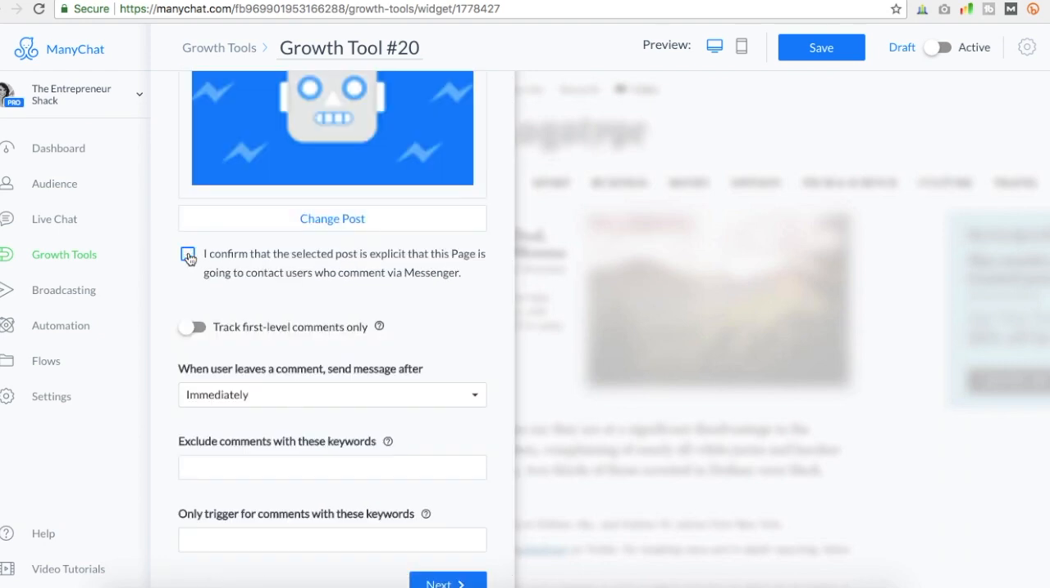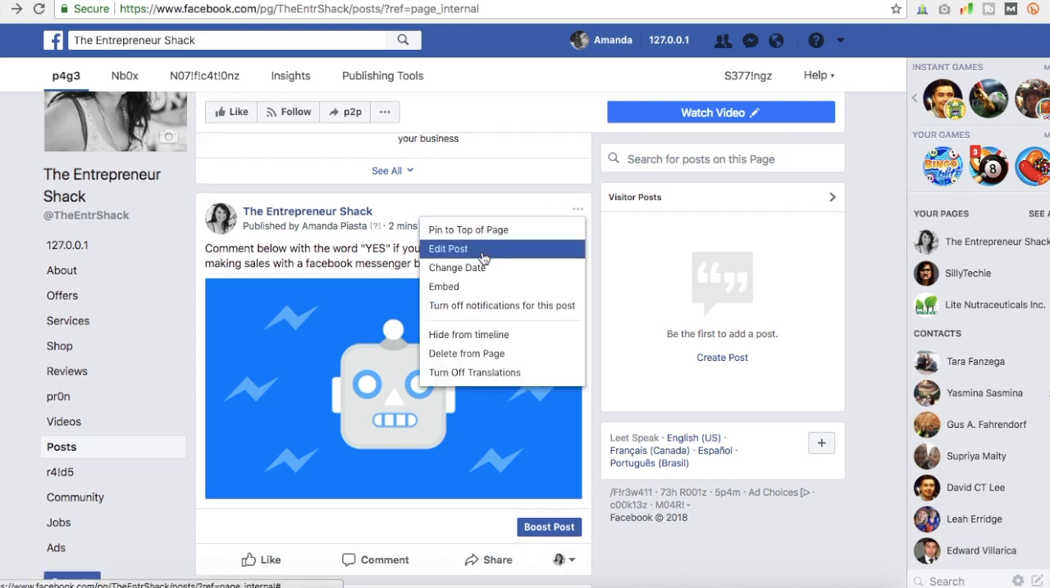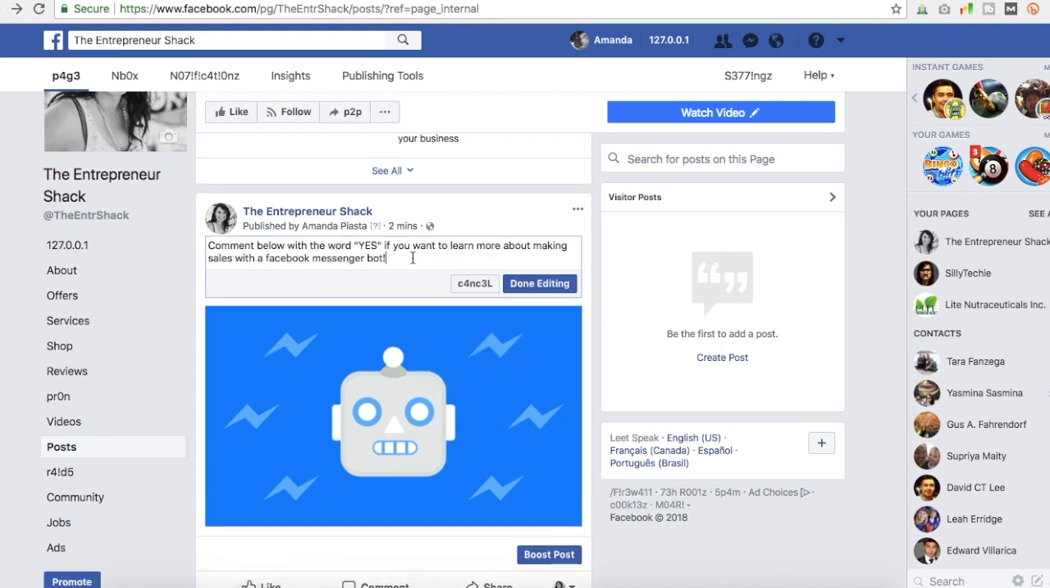So you do have to confirm that you have told the user that they're going to be sent a message through Facebook Messenger. So I should probably go and edit my post and just make sure that I say that. Right? Comment the word yes below if you want me to send you a message with information about making sales with a Facebook Messenger bot.